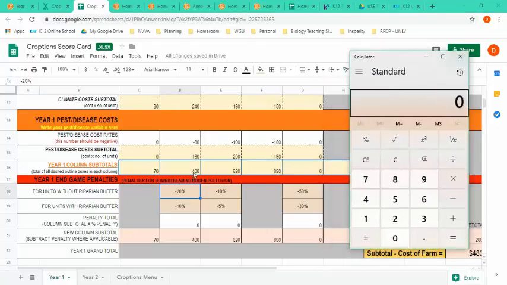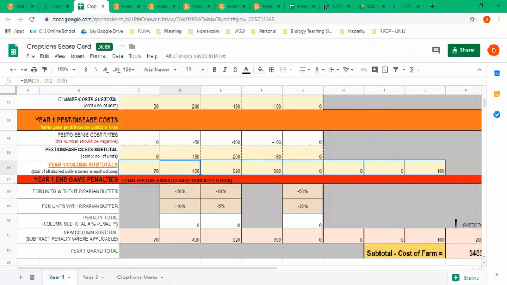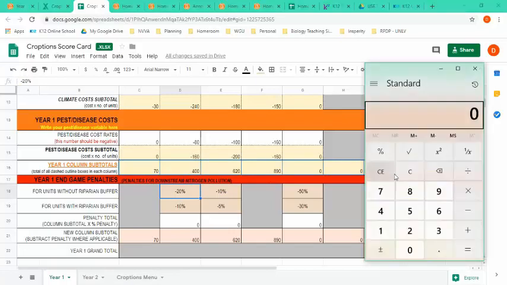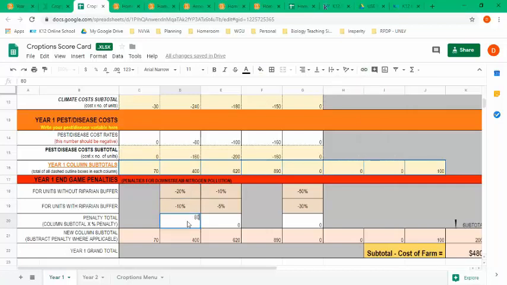I'm going to take my year 1 column subtotal, and you guys, it tells you how to do the math right here. The column subtotal times the percent penalty. So here's my subtotal, 400, and I'm going to have to multiply by 20%. I'm losing 20%. Okay, so to do this, I'm going to type into my calculator 400 times 0.20, and I get 80. So I'm going to enter 80 in my box there.